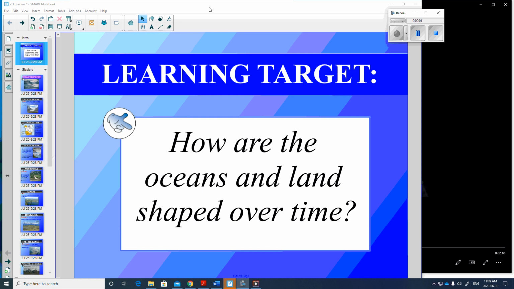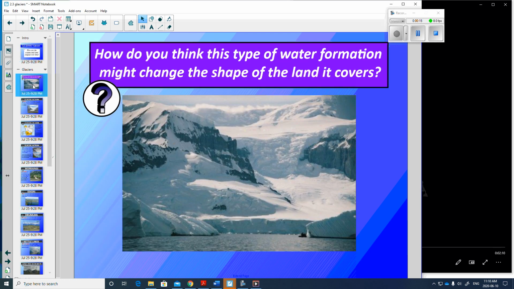We're going to almost finish the grade 8 science curriculum today. Congratulations, you are so close. Hang in there. There are a couple of definitions today you need to know, a couple of general ideas. How are oceans and land shaped over time? This is what we're going to look at.